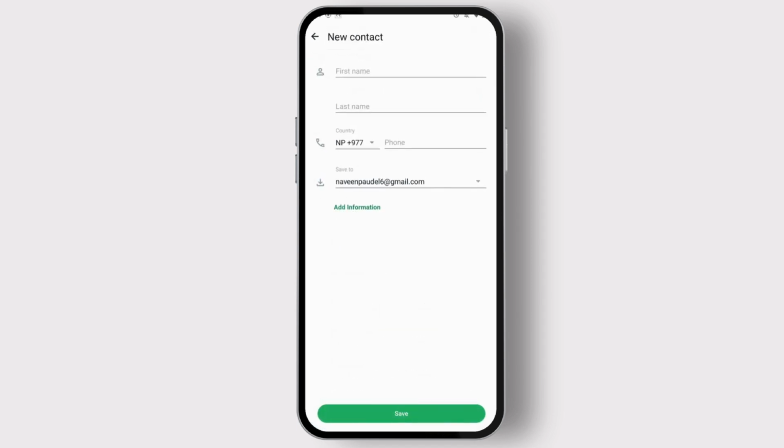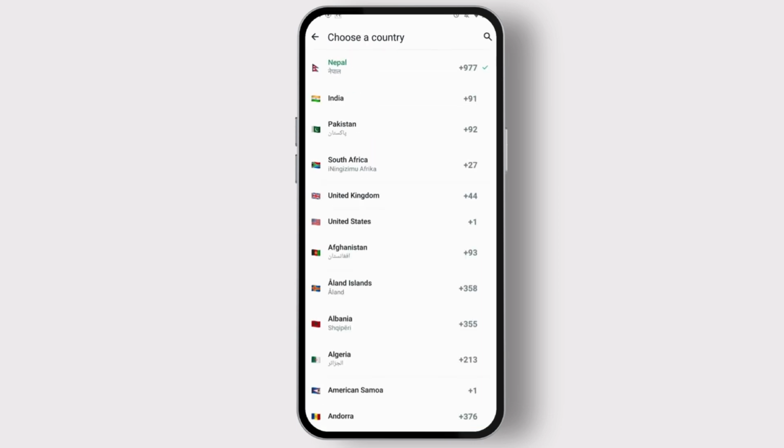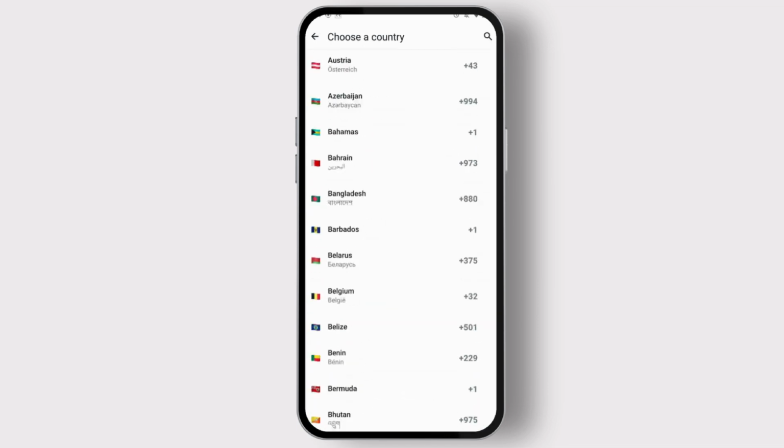After tapping on new contact, you can just simply enter the name of that person. After entering the name, what you have to do is just select the country. So for example, now your friend lives in India. What you can do is just select India. Or your friend lives in Pakistan, so you can select Pakistan, or United States and other following countries.